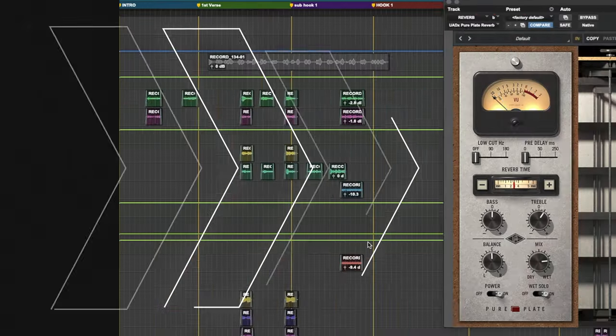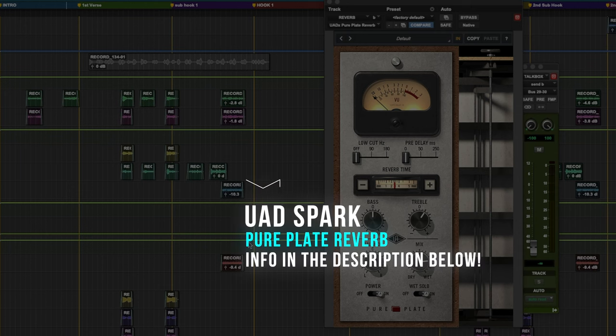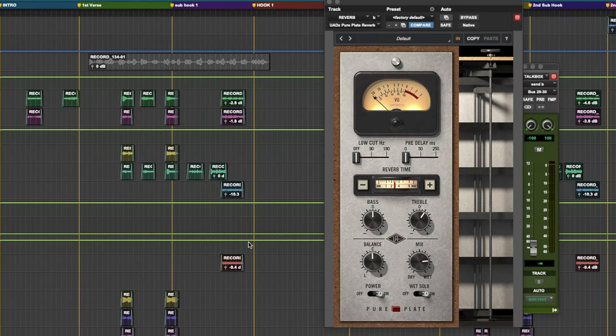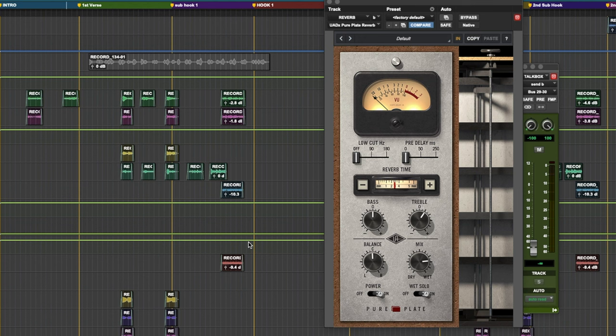Let's get to it. So, first thing first, UAD Spark Pure Plate Reverb. It is a plate reverb that you can run natively on your Mac computer. So you have two options. You can purchase it if you want to run it on your Satellite or your Apollo for $149, or you can subscribe to the natively run plugin collection from Universal Audio called Spark and pay $19.99 a month for it. So you get this reverb along with other plugins.